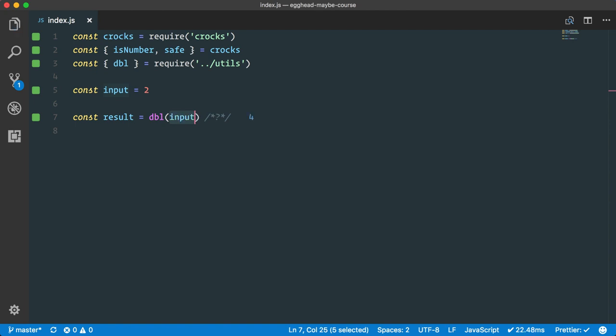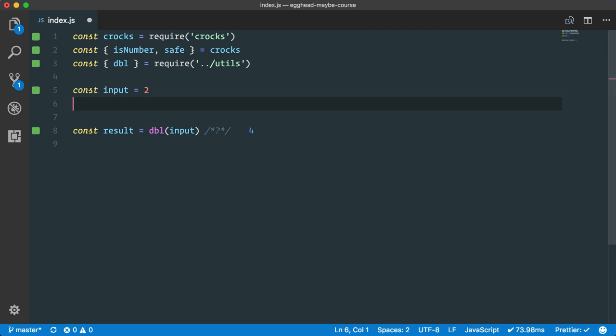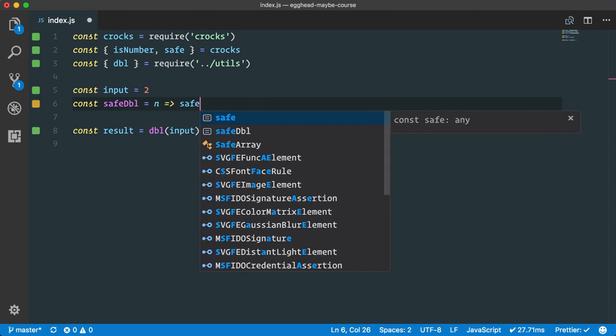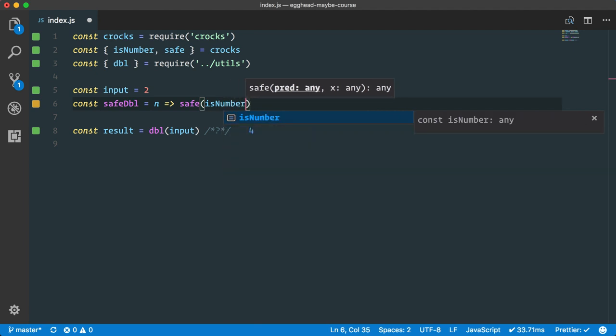Let's use the isNumber and safe functions that we're pulling in from the Crocks library to make a new function which we'll call safeDouble. SafeDouble is going to take in our number just like our double utility, but then we're going to call safe, passing isNumber as our predicate, and then passing in n. This is going to give us a Maybe of our number. So we'll get a Just wrapping our 2 for the case of input, and if we pass something that is not a number, we'll get a Nothing.